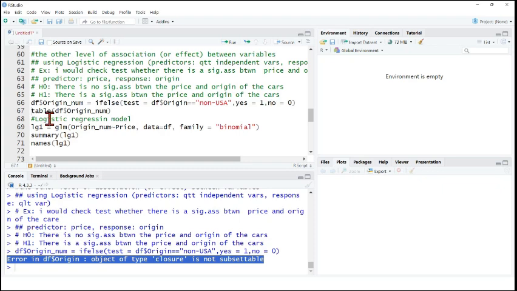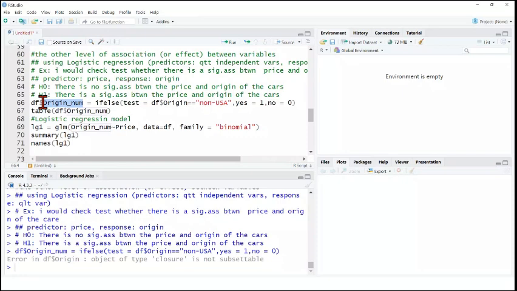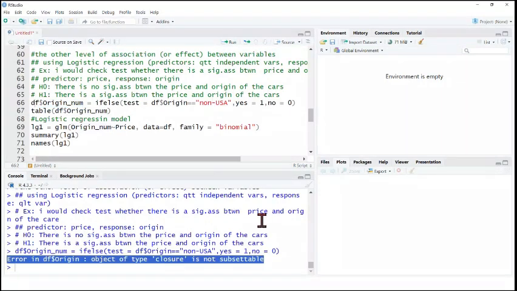I run the code on line 66 here, DF origin number, appending this new variable to the data DF. And an error message appears here. So what is the problem? Maybe you haven't loaded the library, sir. Okay, we haven't loaded the library, and we haven't loaded the data.